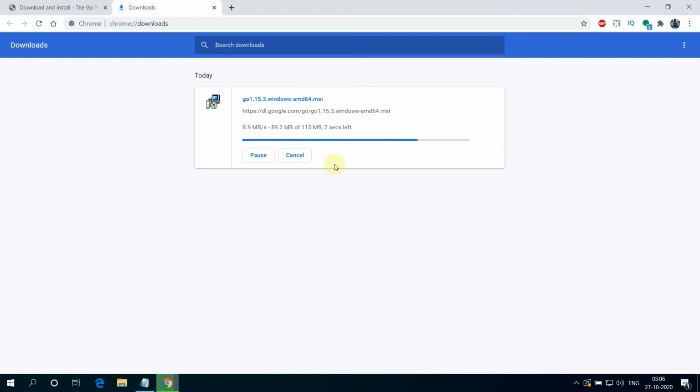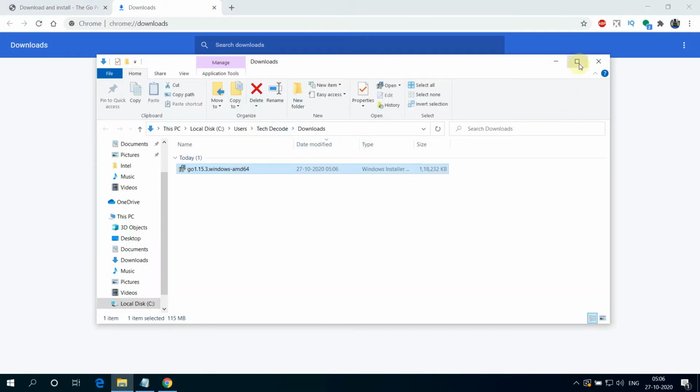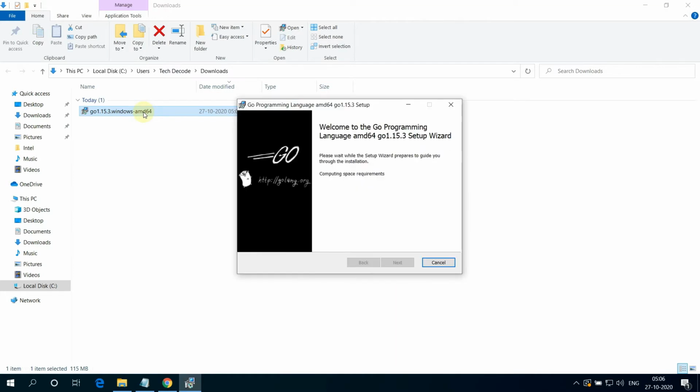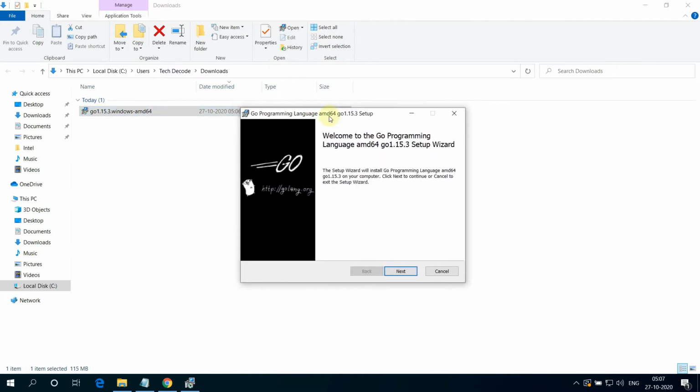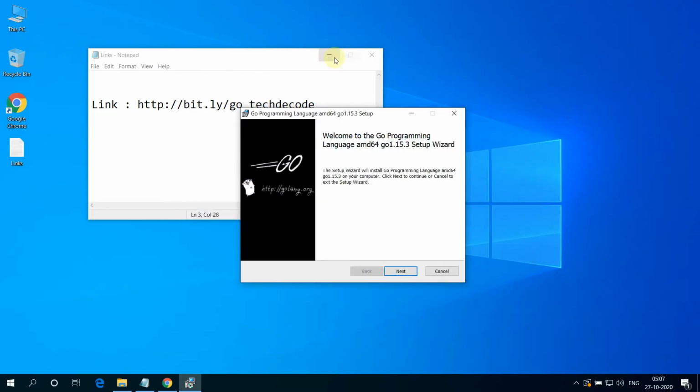It's around a 115 MB file. It will take some time to download. All depends on your internet connection speed. Our Go installer setup file is downloaded successfully. Click on Show in folder. Let me expand the window. We need to install this file. Simply double click on this file and it will start the setup wizard. Let me close all other windows so that we can focus on the installation part.